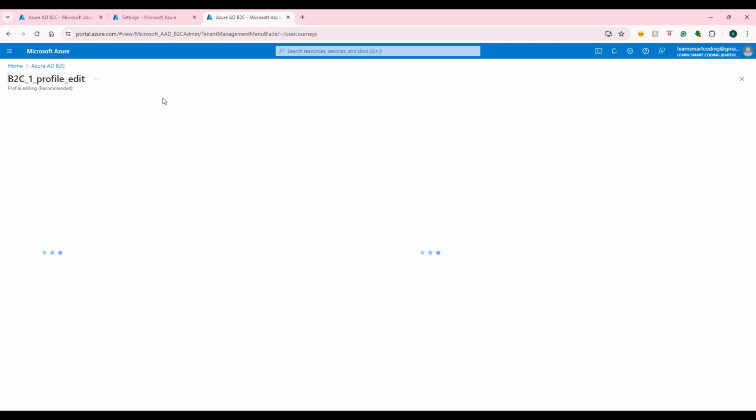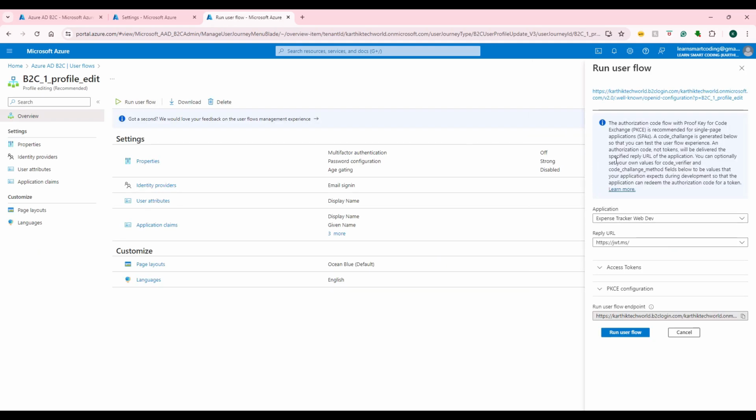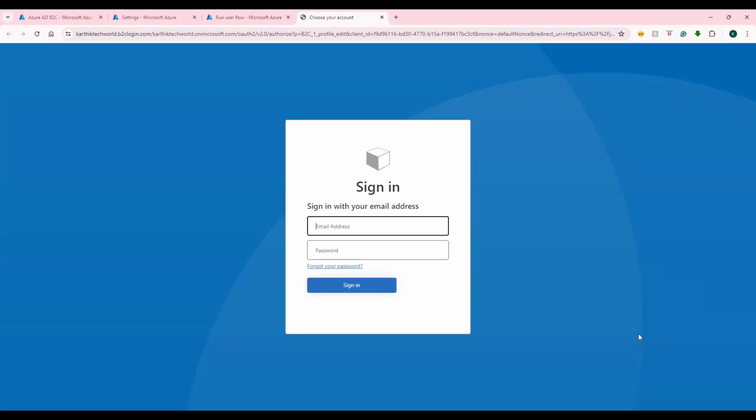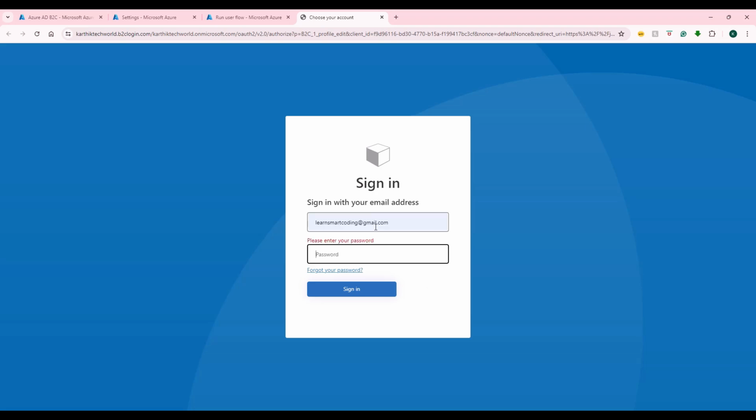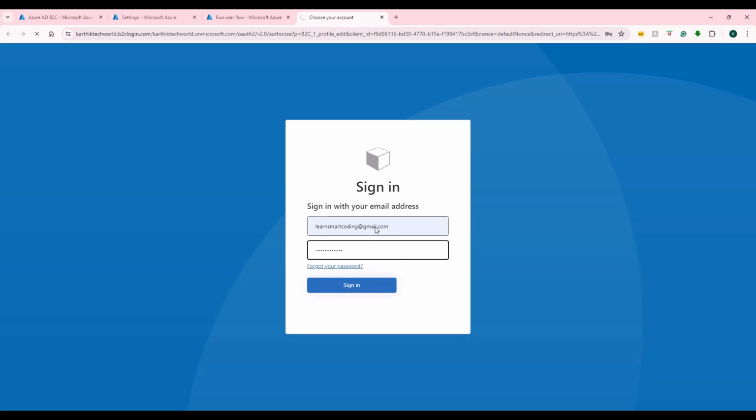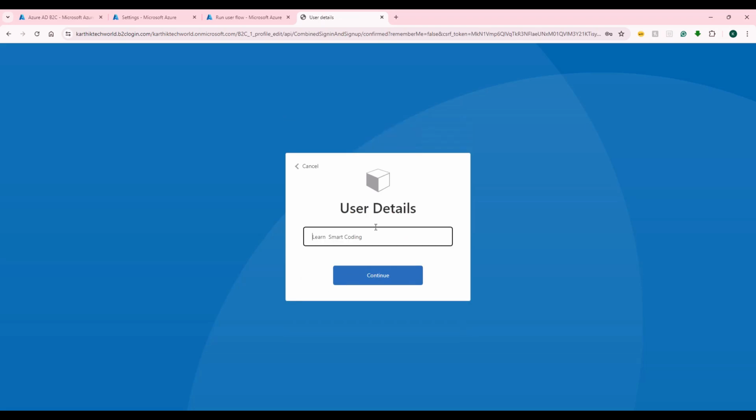Similarly, you can click on profile edit, run user flow. This will allow you to change the display name alone. That is what we set up, right? It will ask you to first log in. See, I'm going to log in. Once you log in, it will take you to another page where it allows you to change the name.